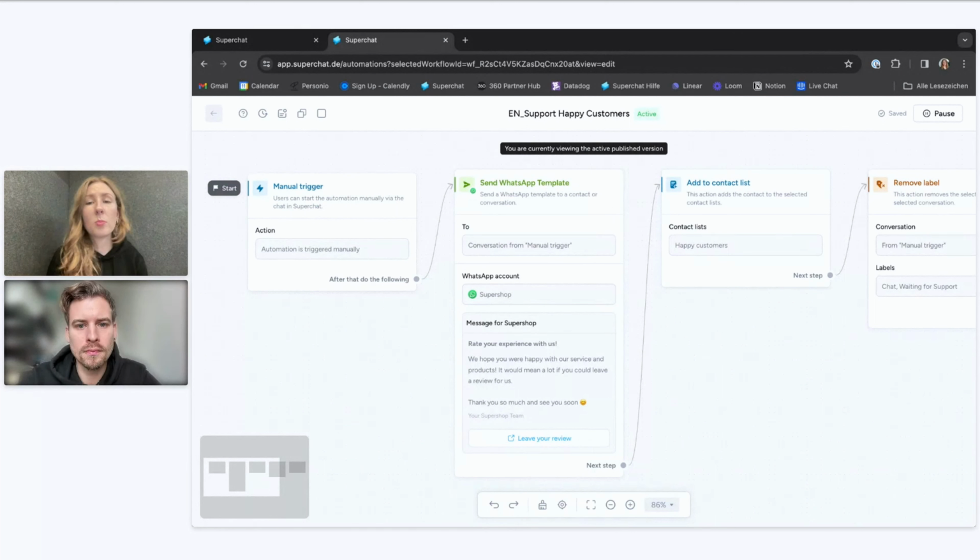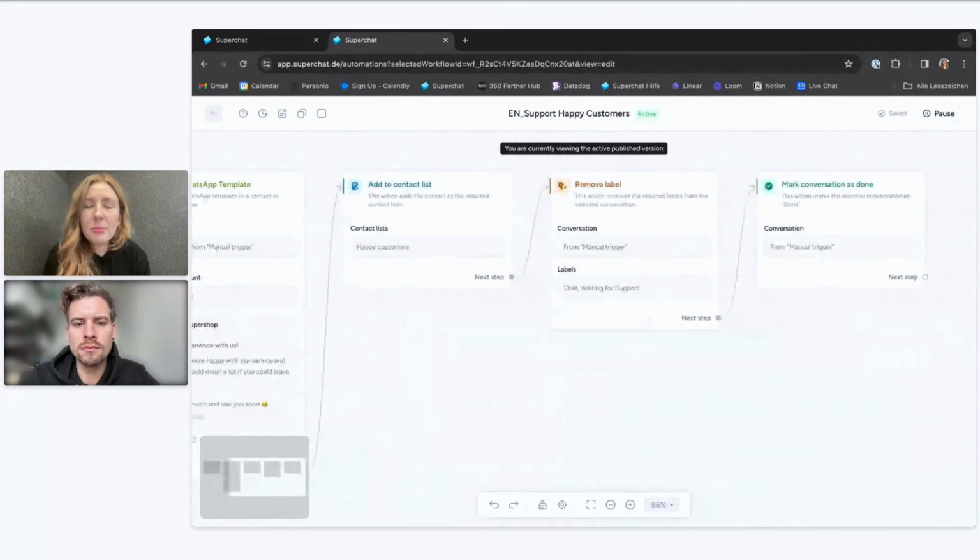So I just send out a campaign, meaning sending out one WhatsApp template to many people at once. And I can filter by the happy customer contact list. So very practical to just insert this note here so that you already have the information in the system. And then next up, we clean up a little. You saw before in the other automation that we're able to add labels to contacts, to conversations, I mean.